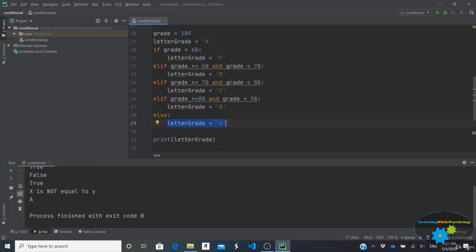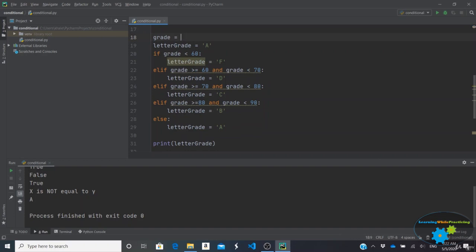Okay, let's change this grade. Let's say this grade is 65 and see what happens. So 65 goes over this one. This is not satisfied. It goes over this condition. This condition is satisfied because 65 is greater than or equal to 60, but it's less than 70. So the letter grade here is D, and it skips the rest of these conditions and just goes to the print because it has found a condition that has been satisfied.